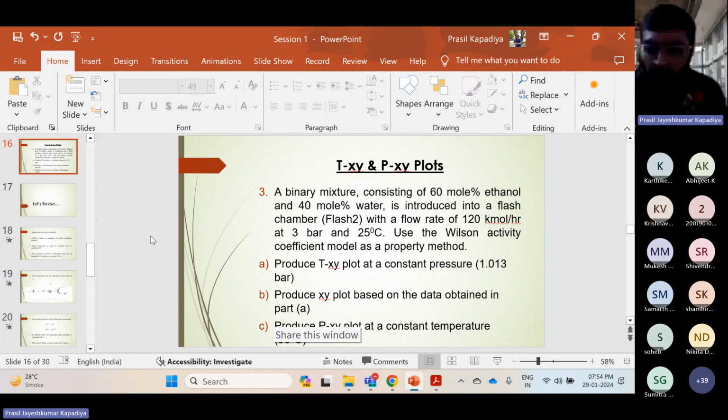NRTL is the non-random two-liquid model. I have written that Wilson is used for similar size molecules, and NRTL is used for more complex binary and multi-component mixtures. So ethanol and water are obviously not similar size molecules, right? So the Wilson activity coefficient model won't perform the way it should perform.